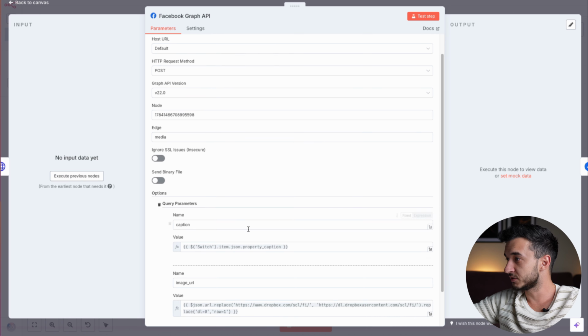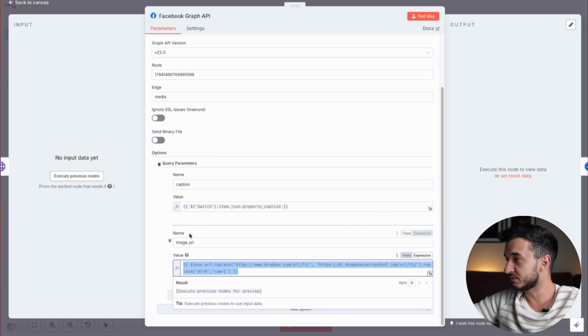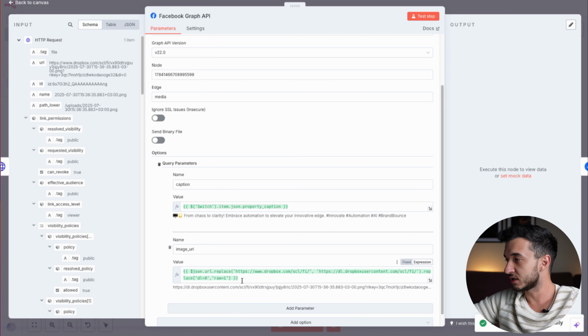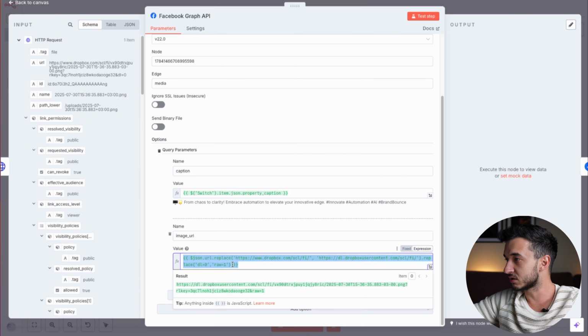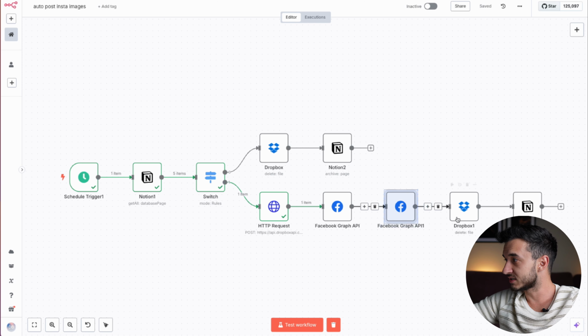So in the Facebook node, you'll have to place the value you have for image URL. You have to replace a couple of things that Dropbox returned. So let me go ahead and press on execute previous nodes. As you can see, it turned green. Copy and paste this code right here. Then this one stays the same.